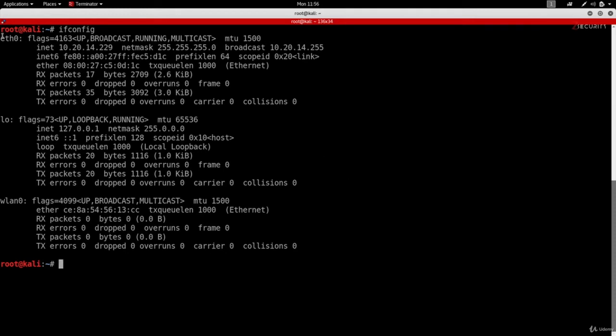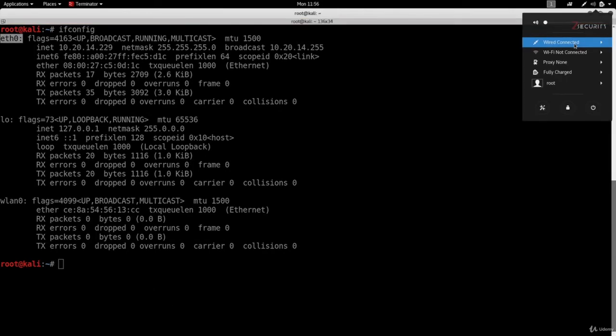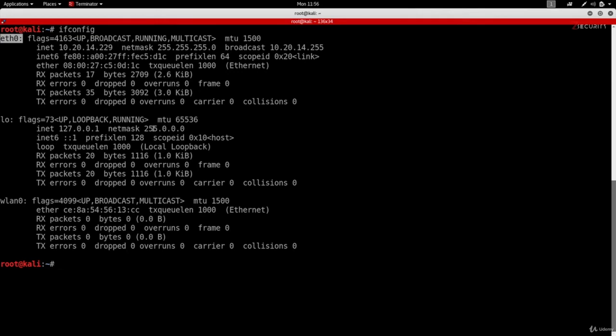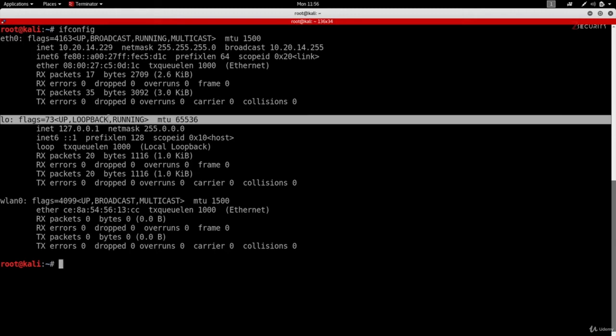So right here we have ETH0. This is actually a virtual interface. It's not real. It is created by VirtualBox because we set this computer to use a NAT network. So remember when I said that this computer thinks it is connected to a wired network, and you can see it says wired connected. And all of this is done through a virtual network and a virtual interface in here connected to that network. You can also see the LO, which is a virtual interface created by Linux.